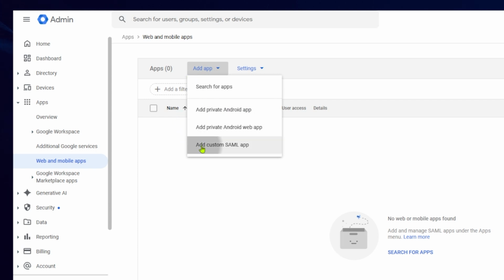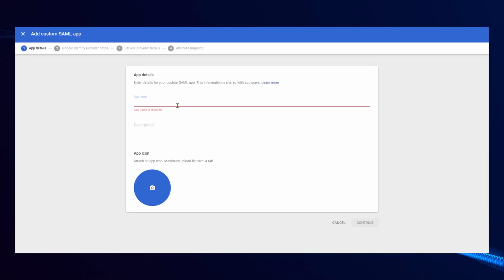Keep in mind, if you haven't already verified your domain, you'll need to complete this step before proceeding. Verifying your domain is like adding an extra layer of security, ensuring only authenticated users have access.